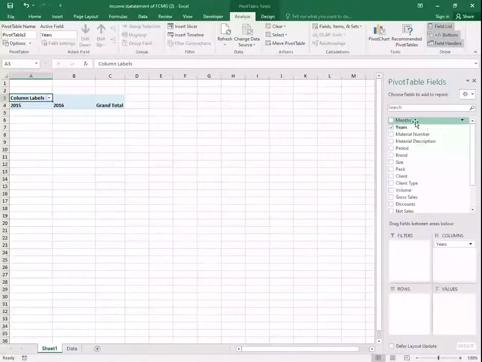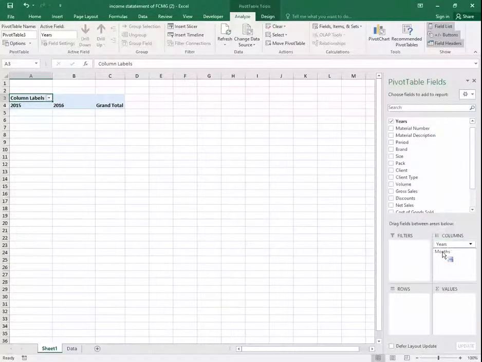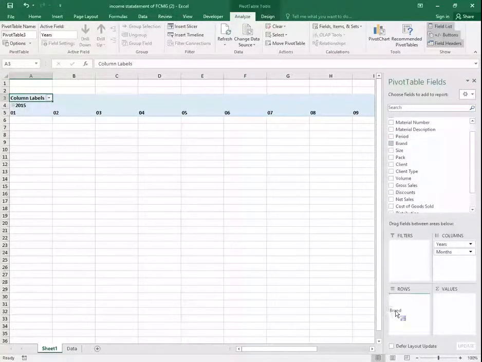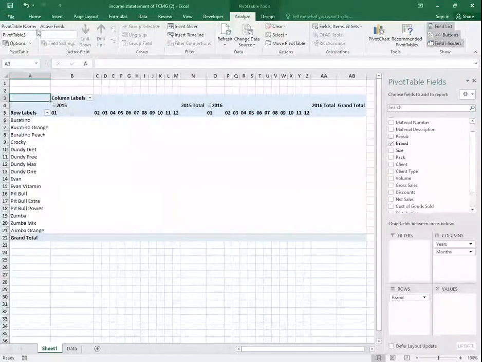The next item, still I can see a time period, months. I'll come and put months below. As I populate my areas, here, I can see something nice happening, like now 2015 January all the way. Now, ladies and gentlemen, I know like brand, if I'm the one doing this, I'll bring the brand to the rows, like that. So you can see rows here, we have Buratino Orange, Buratino Peach, etc., etc.